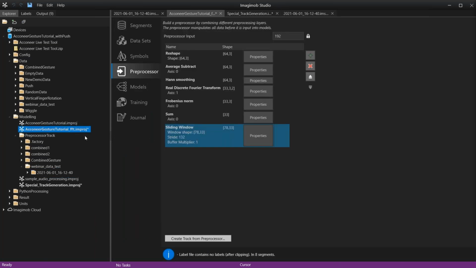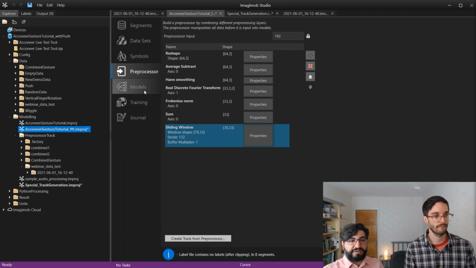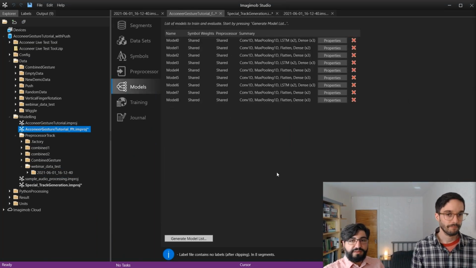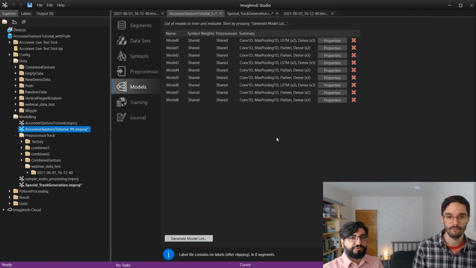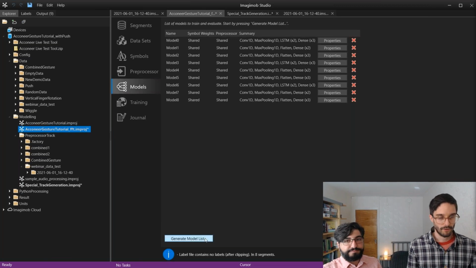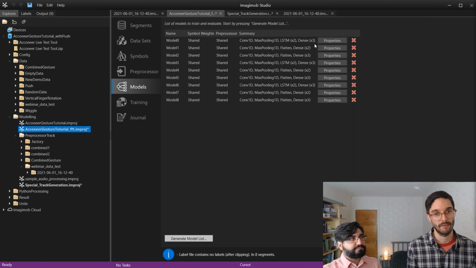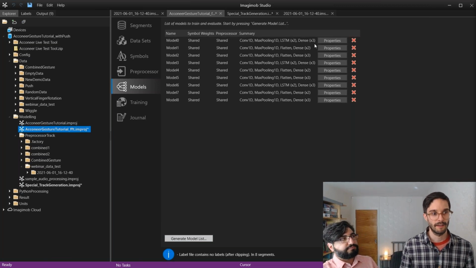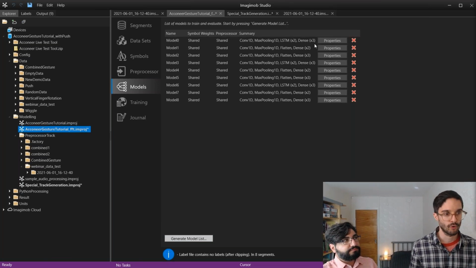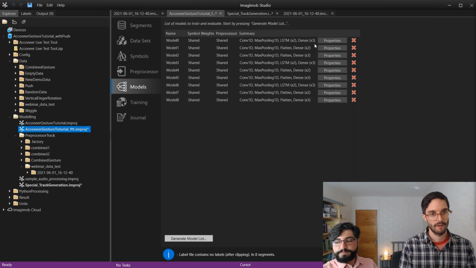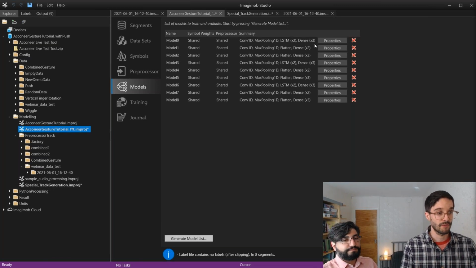So we go back and commit to this, and then we go to the next step. This step is the actual model generation part, and maybe you can talk a bit about this, Alex. Yeah, our vision when we designed Imagimob AI was that anyone should be able to create really good edge AI models. So we have an auto machine learning functionality in here.